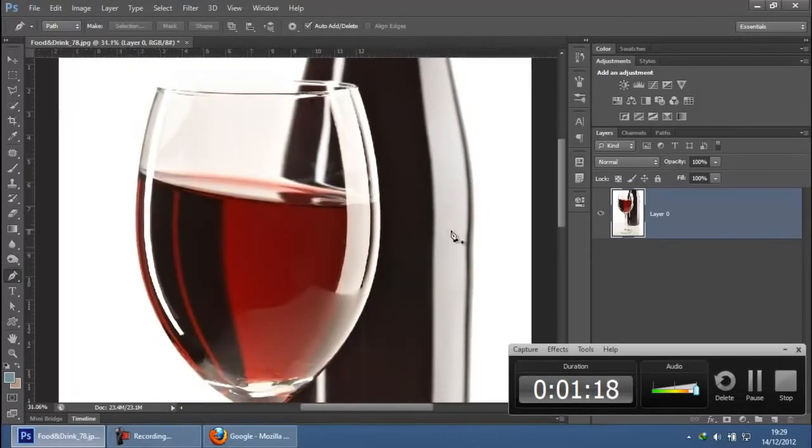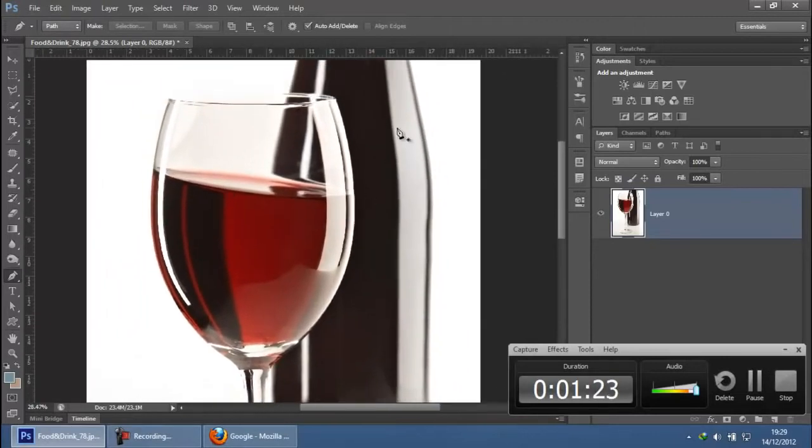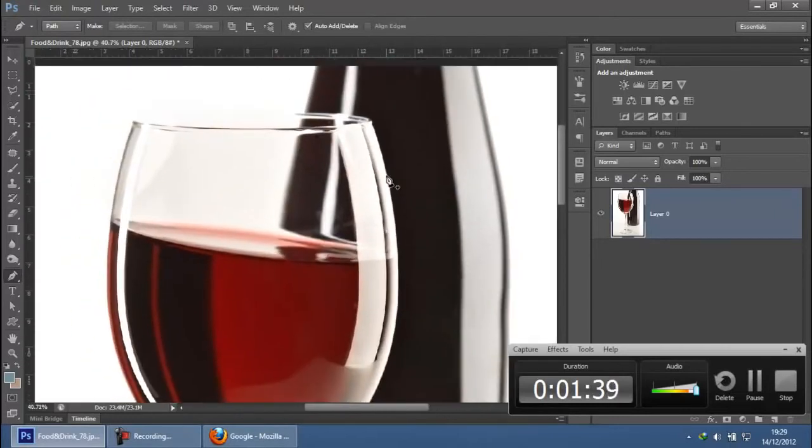Now, the pen tool is really used for creating shapes, but what we do is we properly make a shape, and then we convert that shape into a selection outline. And I think that's a very famous use of the pen tool in Adobe Photoshop. So here's how you can use it.